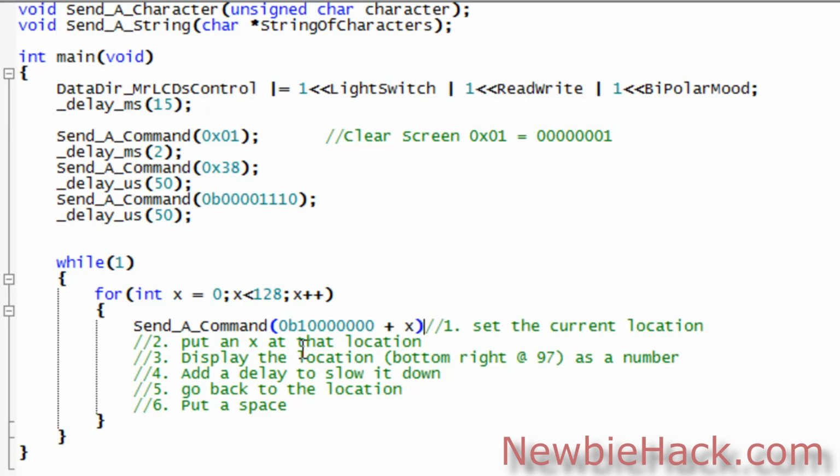Let's go ahead and set the current location. We'll use our send a command function, and we'll use the binary number that represents the initial position on the LCD, and we'll just add the X to it so it walks through each position using the for loop that we've established. Alternatively, we could have used 0x80 instead of the binary number. We can use either one. I'll stick with 80. Let's put the semicolon in here.